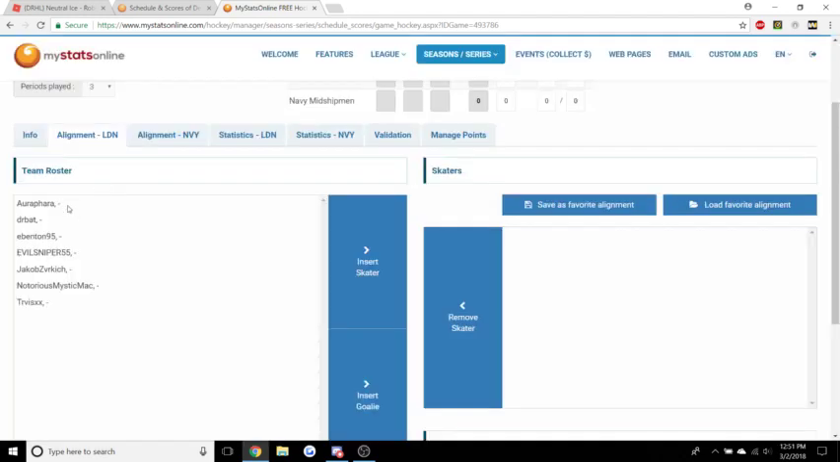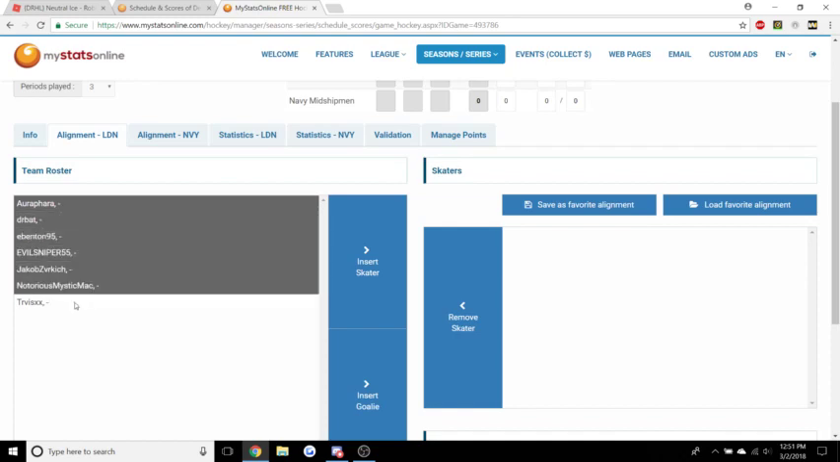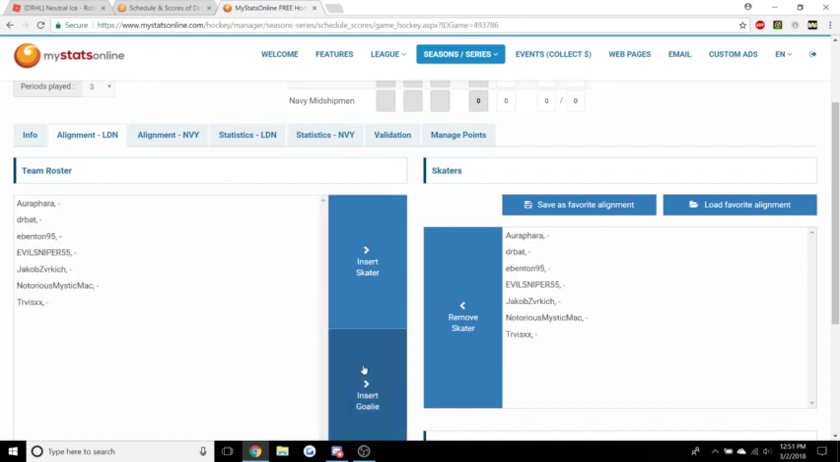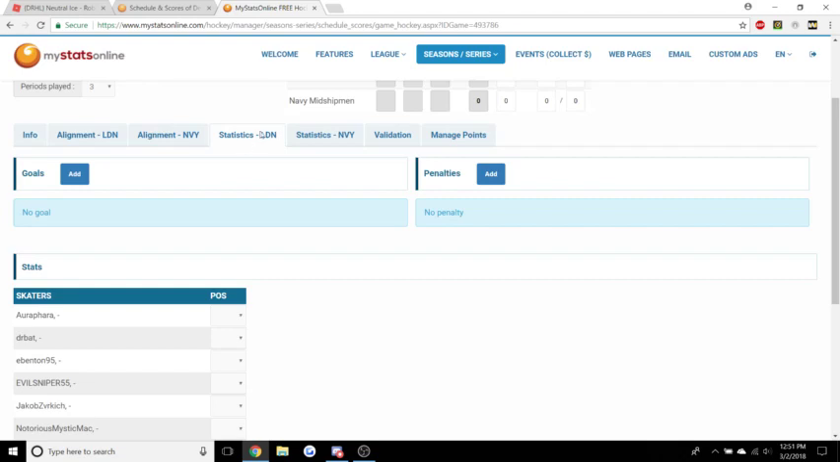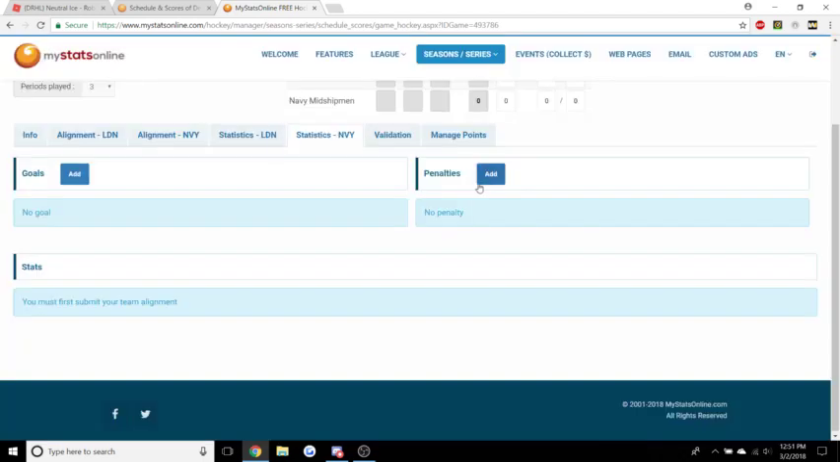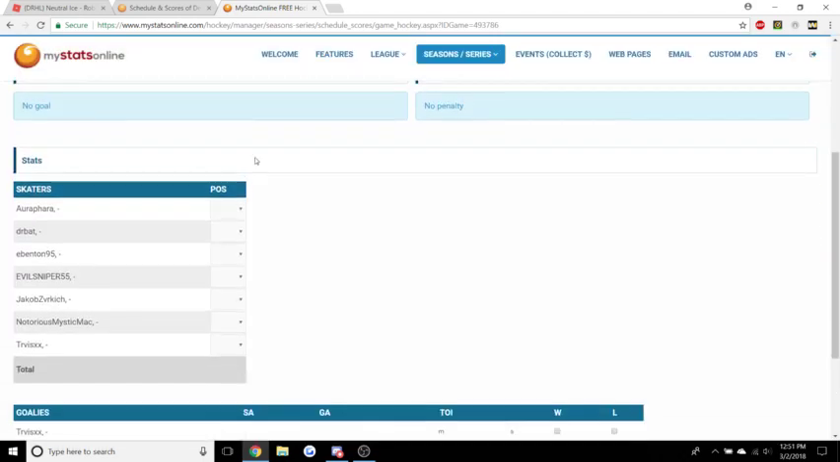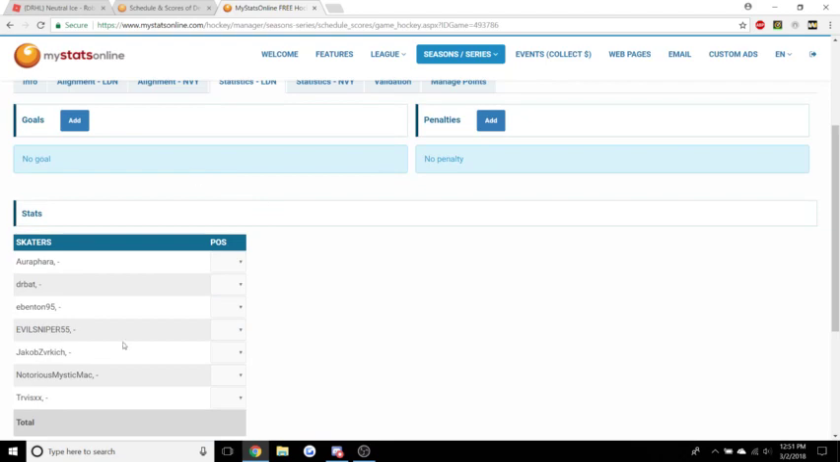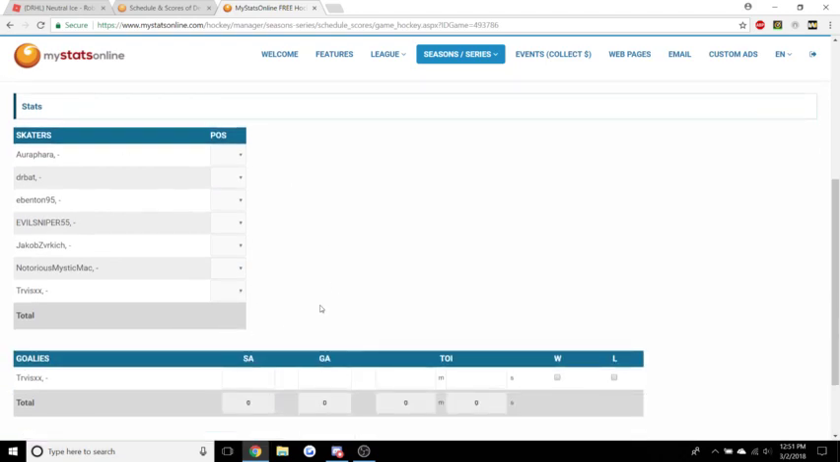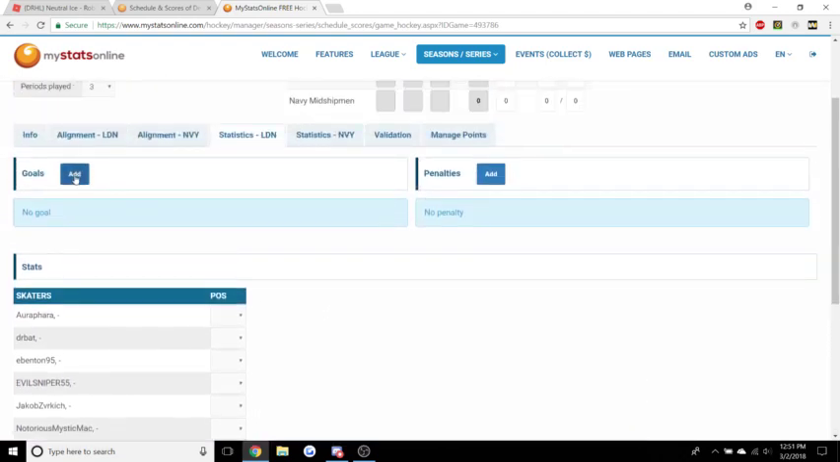And statistics, to set that up, we're going to have to insert some skaters and some goalies. So again, the statistics will be run by each team. So if, for example, London scores, you add it on the London tab. If Navy gets a penalty, you add it under their penalty tab. And you don't really have to worry about the positions because, let's be honest, they flex in hockey.